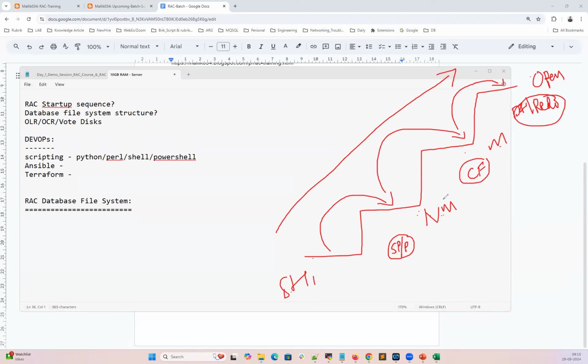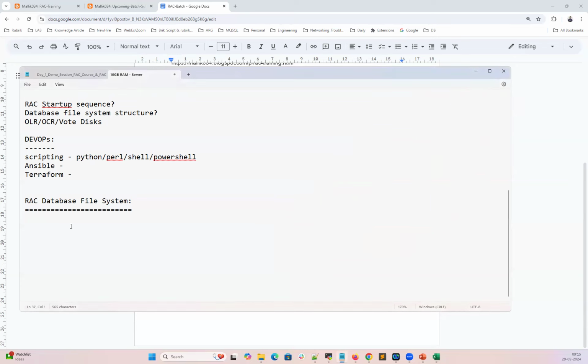So what it indicates here is that in order to start my database, I need an SP file or P file, a control file, data files and redo log files. Without any of these, your database or database instance will never get started. So the very first thing is the SP file.